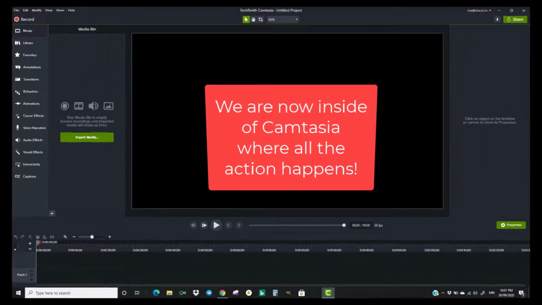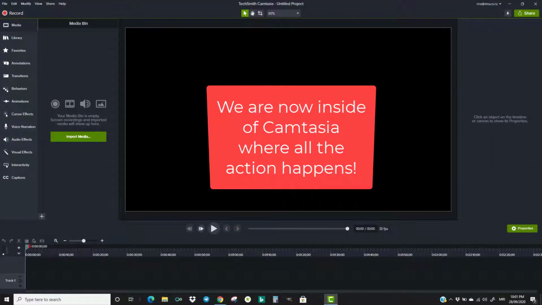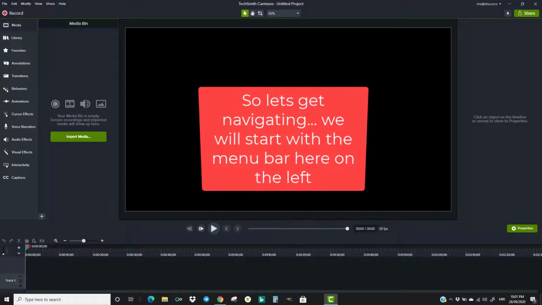Here we are now inside of Camtasia where all the action happens. So let's get navigating. We'll start with the menu bar here on the left.